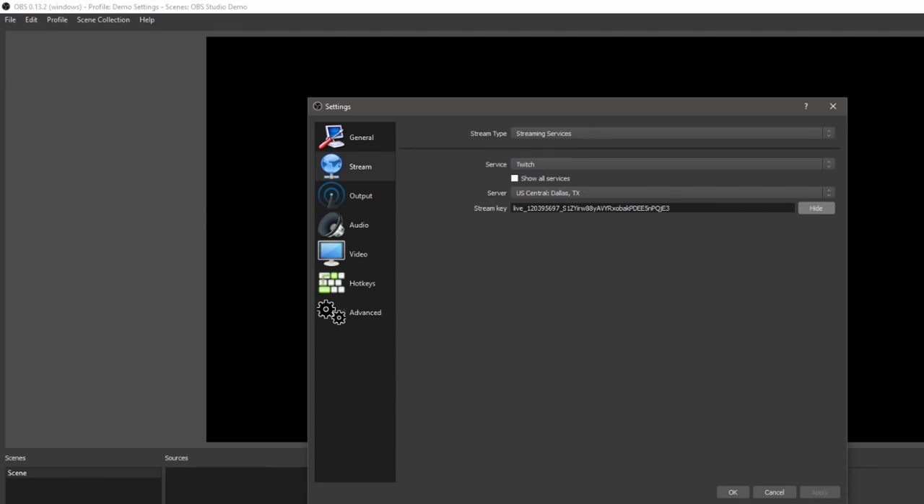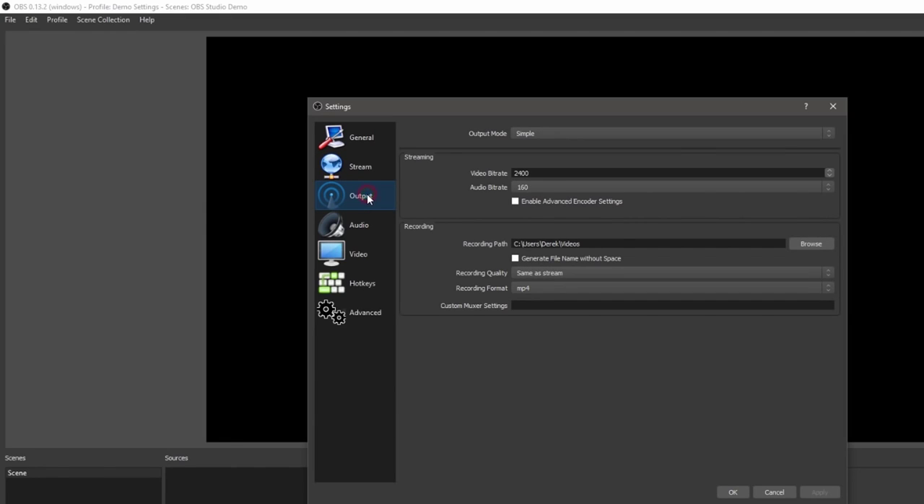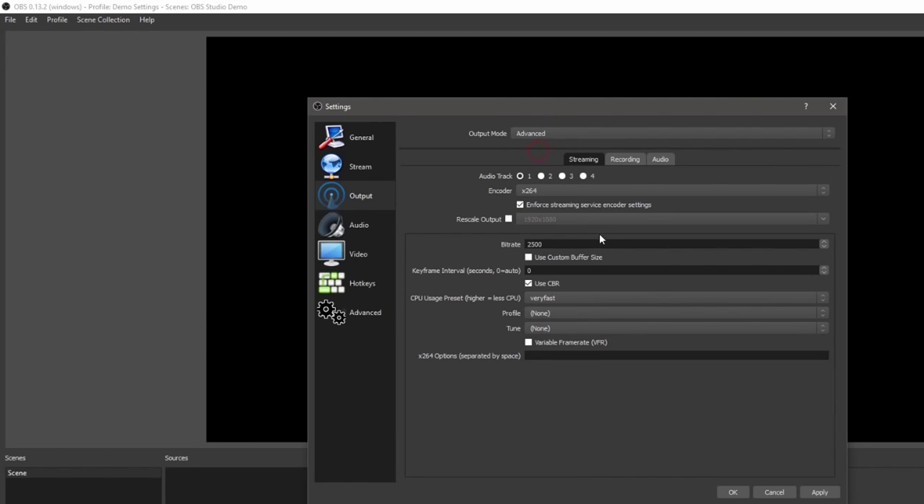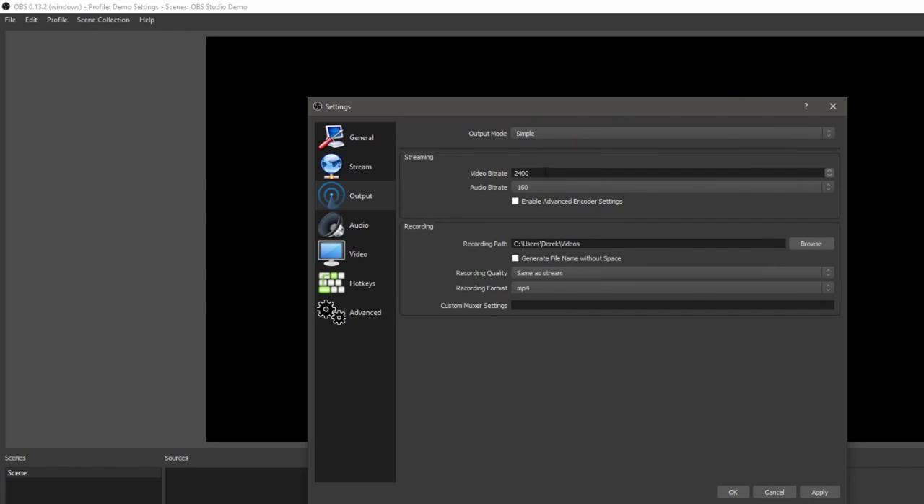The Output settings are also very important. We're only going to cover the basics here, but OBS does include a good amount of advanced settings that are there for those that are interested. The first setting that we want to discuss is the video bitrate. This is an extremely important option to set and can sometimes be a bit confusing. Let's take a moment and explain what this setting does.